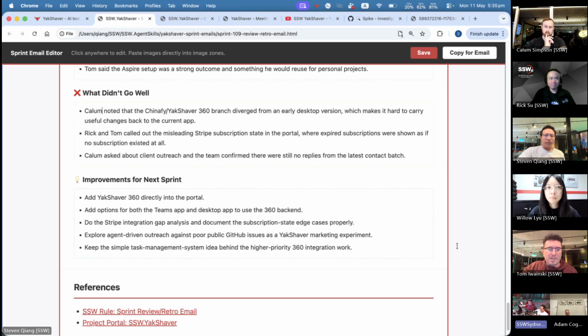Add YakShaver 360 directly into the portal. Add options for both the Teams app and desktop app to use the 360 backend. And do the Stripe integration gap analysis and document the subscription state edge cases properly. And we want to explore the agent-driven outreach against poor public GitHub issues as a YakShaver marketing experiment. And we want to keep the simple task management system idea behind the higher priority 360 integration work.